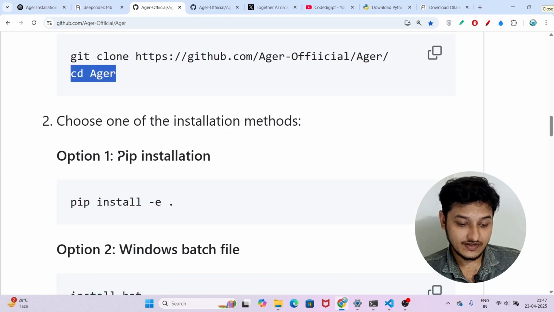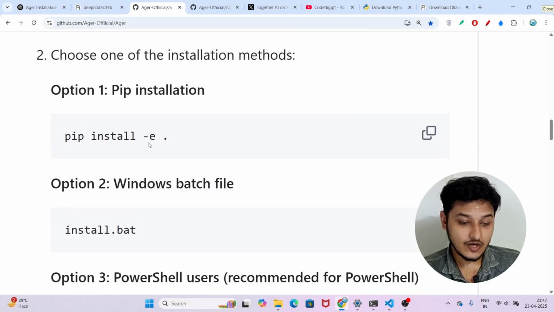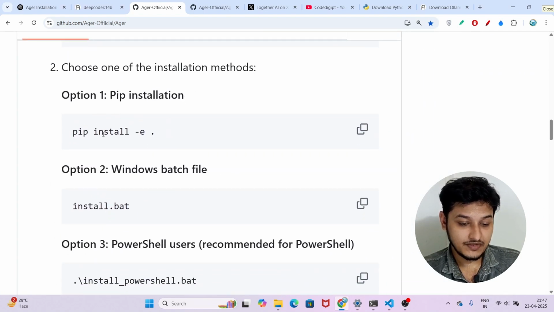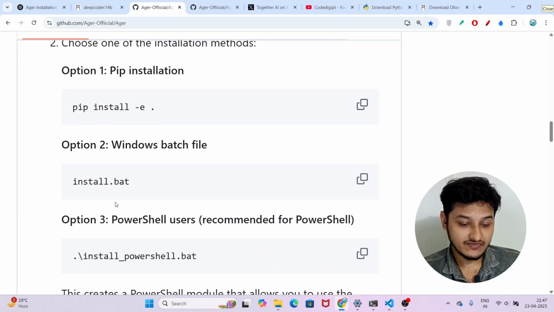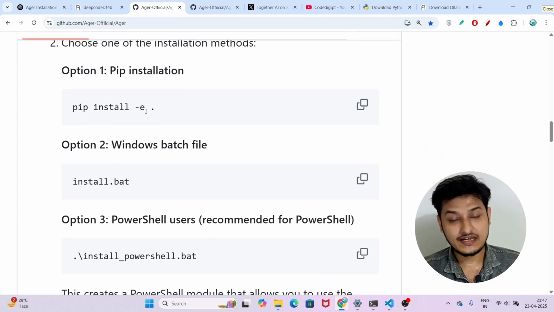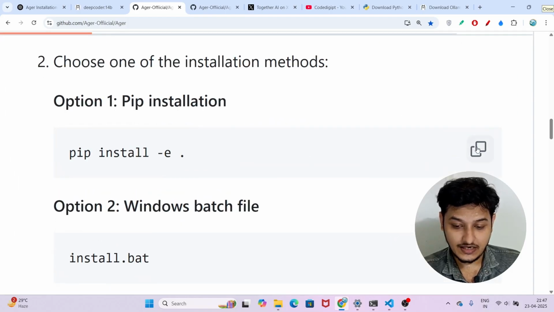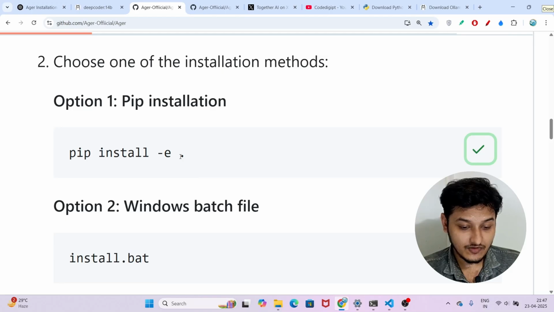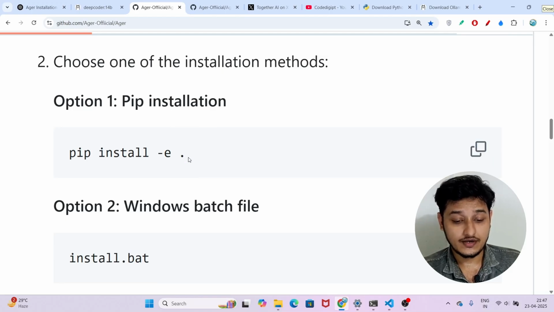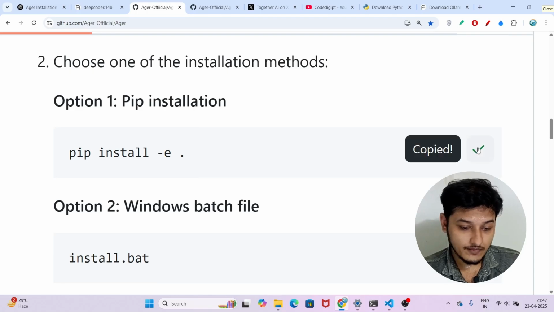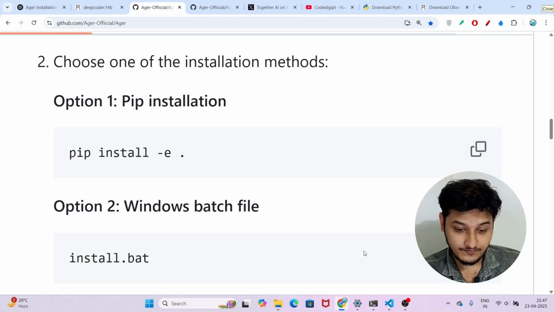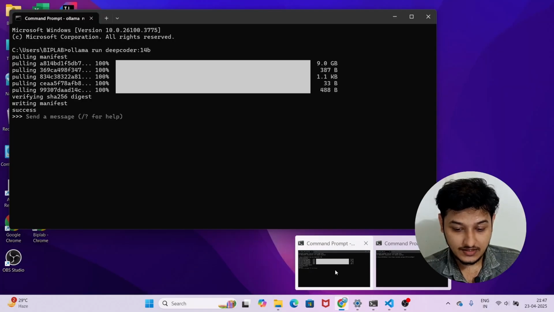Go inside Aider, you have to type cd aider. Now after that there are three options they have given: pip install, Windows batch file and PowerShell, but my recommendation is to go with this pip install -e. And remember one thing, that they have also given one dot here, so don't miss this dot.